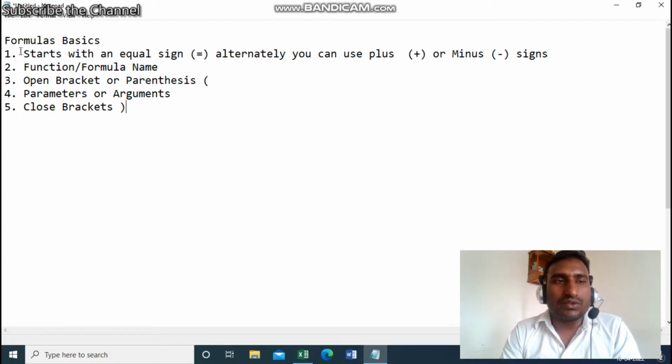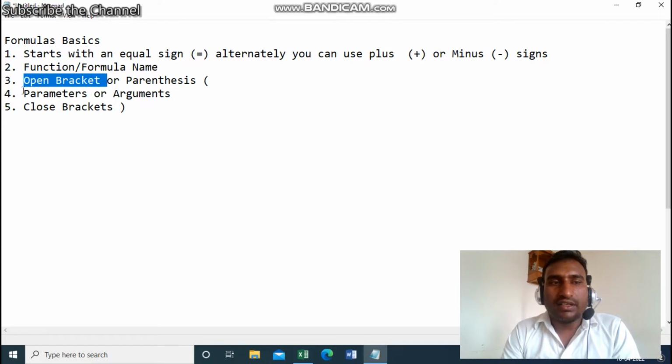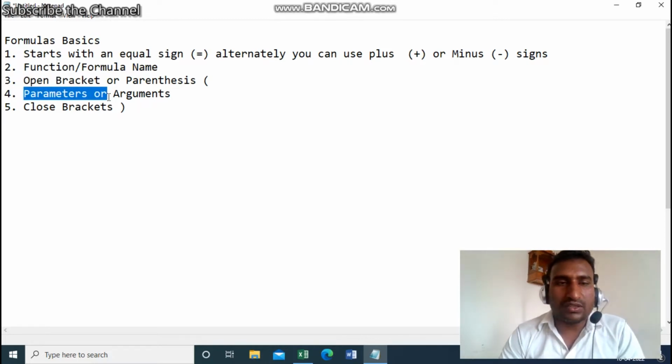Okay, so the first one is start with the equal sign. Alternatively, you can use plus or minus sign as well, but I always recommend you to use the equal sign. Then the function or formula name. Third, after adding the formula name, you have to open the bracket. Then the fourth one, you need to pass the arguments for the formula to work. Then obviously the closing bracket.